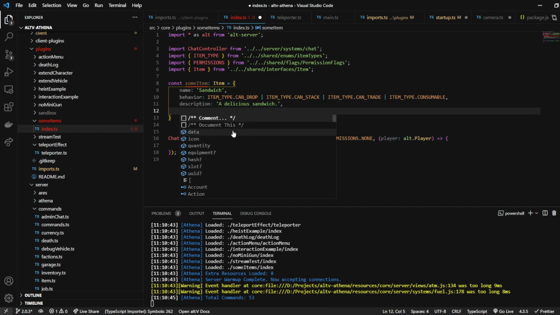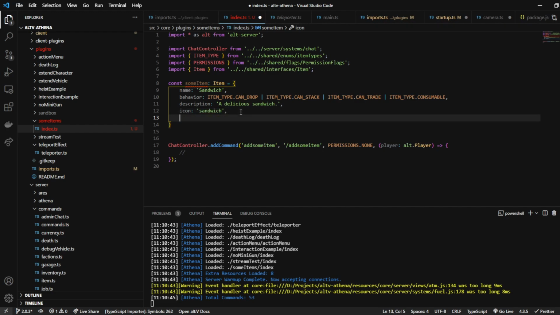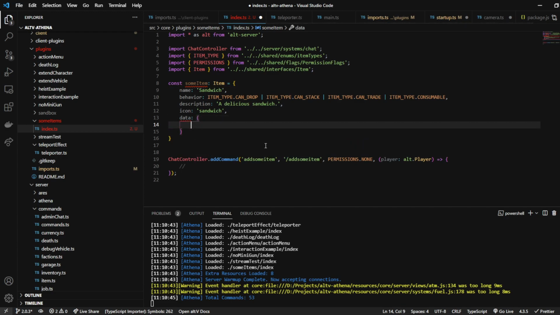And then we could add things like the icon. So I'm just going to make sandwich the icon, and I'll show you how to add an icon here in a second. And the other thing that we can add is a UUID. I mean, this is going to be unique every time, actually, so I don't think we need to add that. Data is the next thing that we're going to need to add. Now, data is what is used to call the item effect.